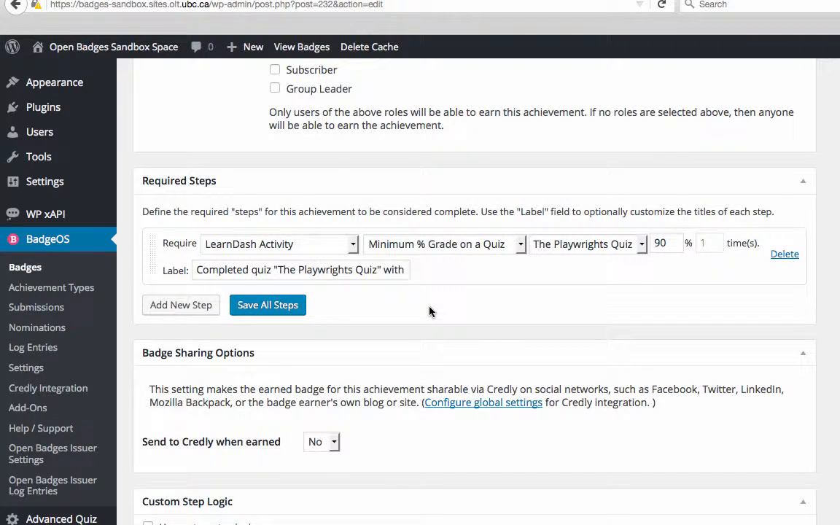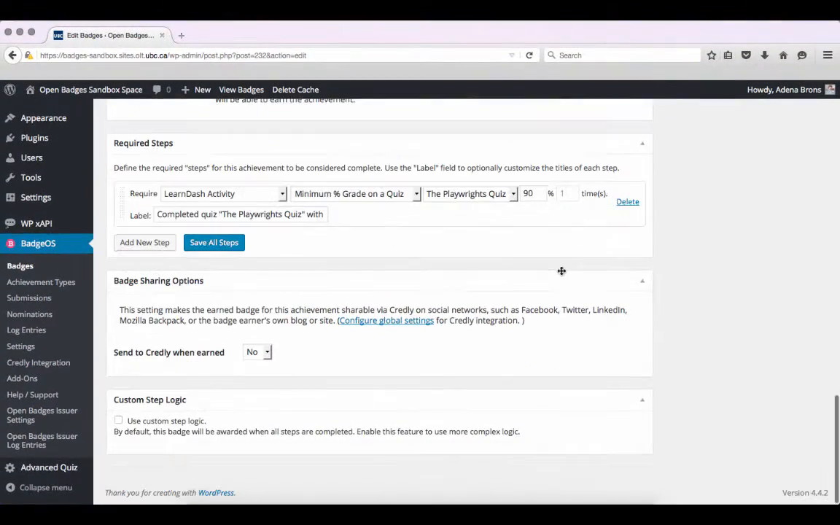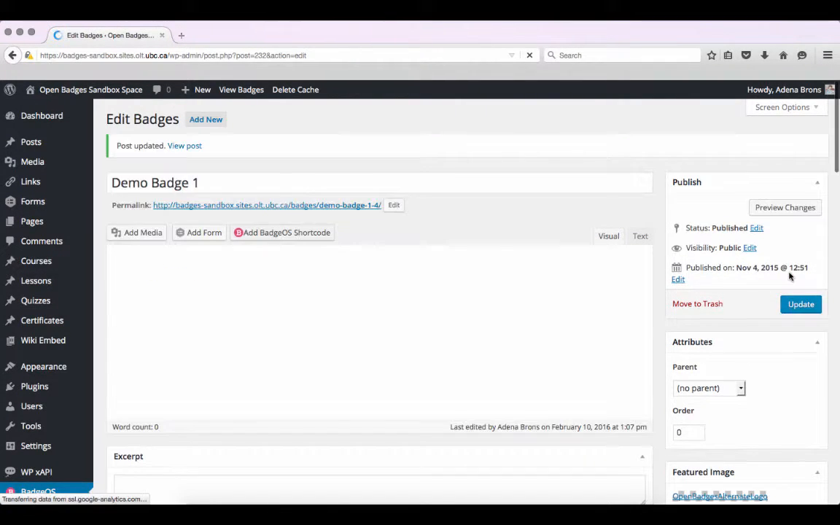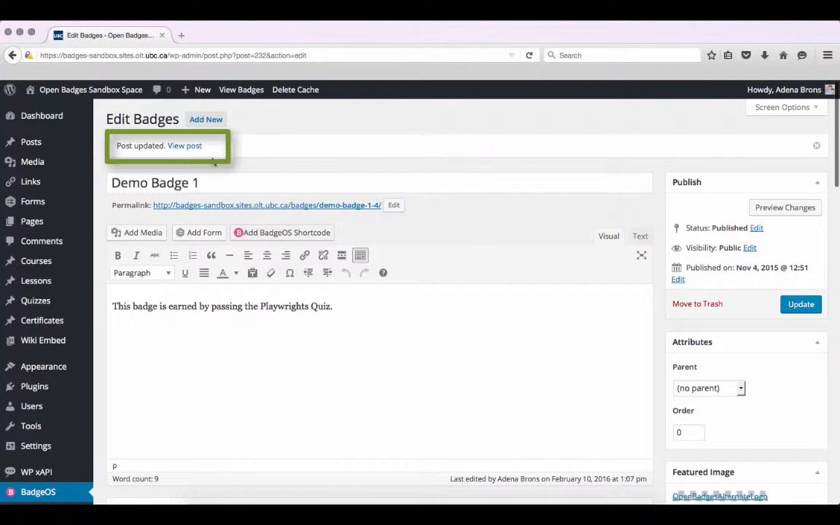But if we change our minds, we can always delete this step. To add more steps to badge earning, just click Add New Step and repeat the process. Once we're finished, we'll click Update to apply the changes to our badge. We can click View Post to see how it looks.